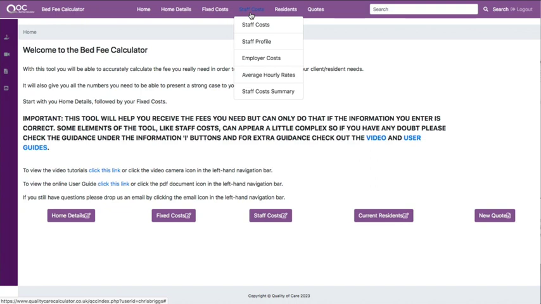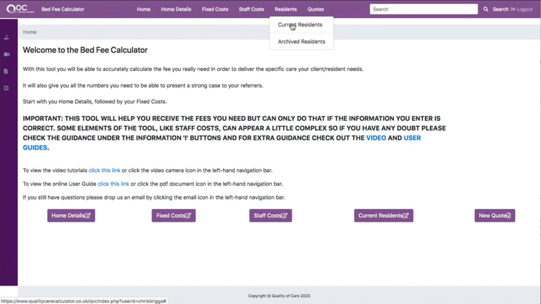And then, as I say, you have the residents, current residents and those that you could archive because maybe they've passed away. And then quotes, you have new quotes and you have live quotes. So live quotes are quotes that are actually live on people who you are currently bidding for, but you haven't necessarily won them, so therefore they haven't become residents. And then, say for example, you don't win that person, but you still want to keep the quote, you can archive the quote. And that's the home screen where you would start putting in your home details, which you only do once for the first time.